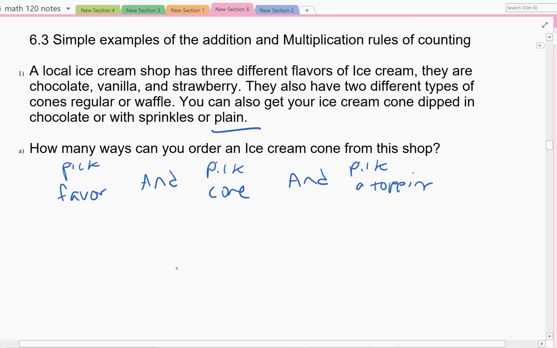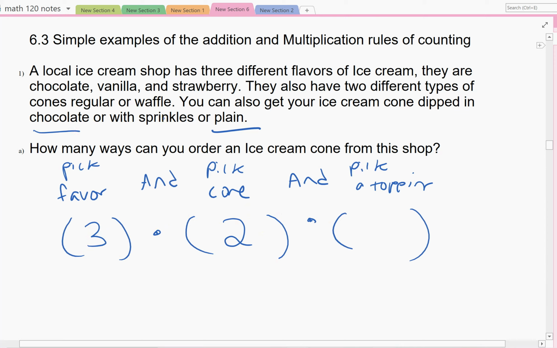I have to do all 3 of those things, right? I do one and the other. And so it's just a multiplication of the 3 choices, right? Well, flavors, there are 3 of those. So I've got 3 choices for flavors and 2 choices for my cone. And then it can be dipped in chocolate, with sprinkles, or plain with nothing. And that's a choice, right? It's a choice for a topping to put nothing on it. And so there are 3 choices for toppings. Right? Since I use the word and it's a sequence of events, it's multiplying all of those choices together.